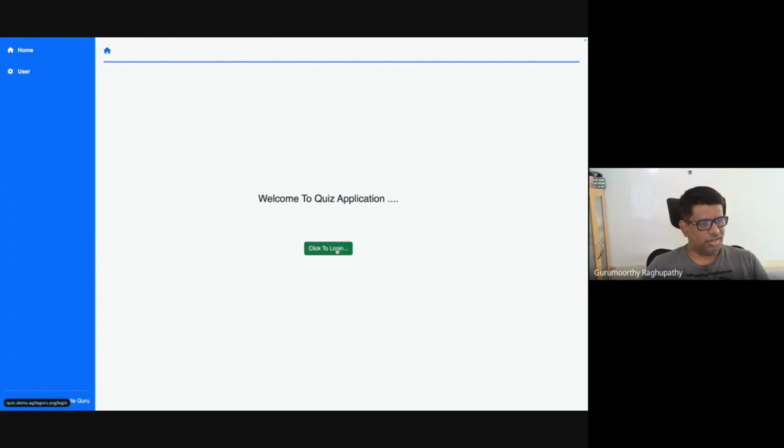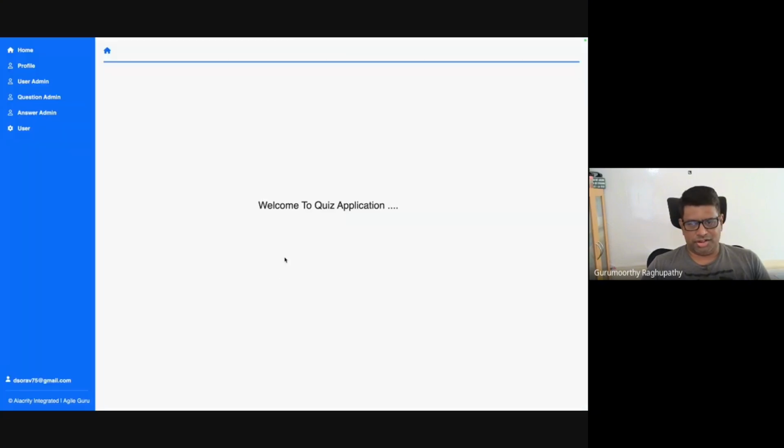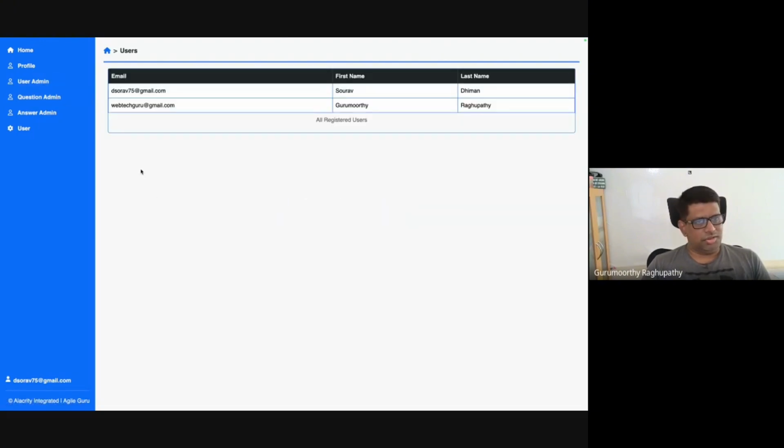Click on login and see if it works. Yeah, it should work. And click on user admin maybe, and see how many people have registered. Oh, two people have registered, which is good, which is me and Saurav. So we can log off and we can destroy the application.